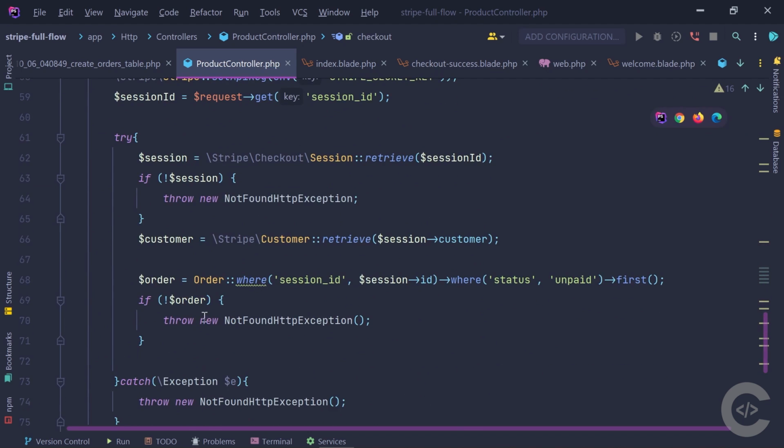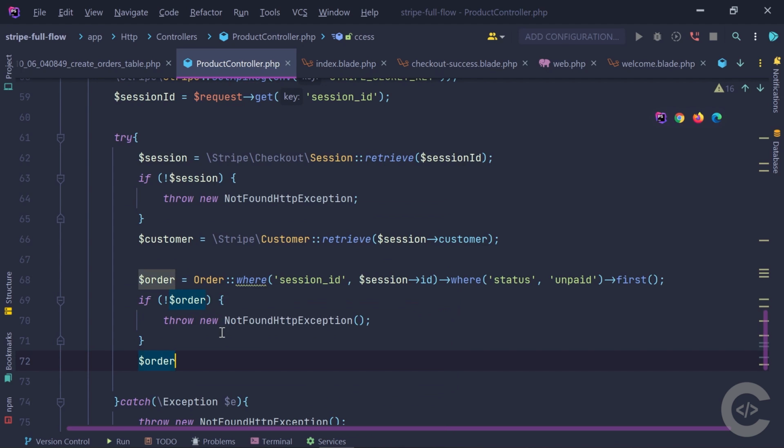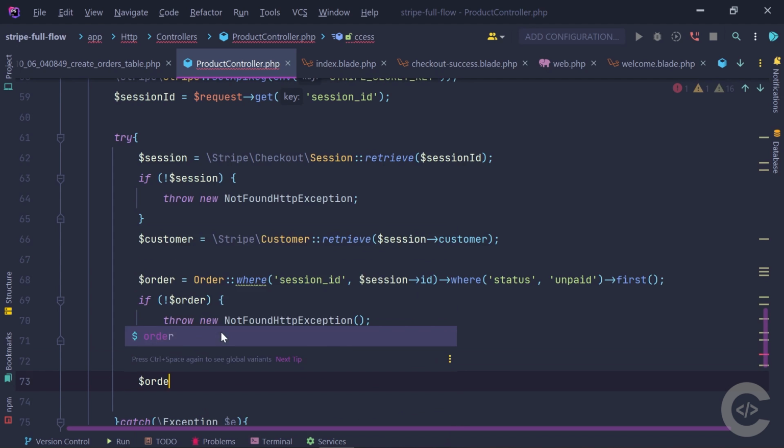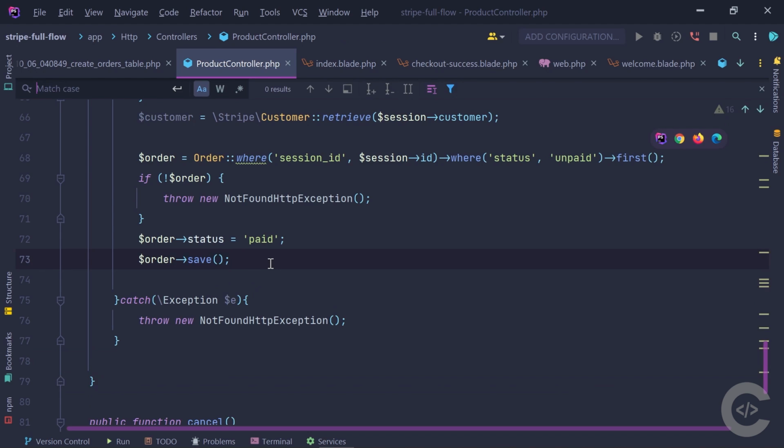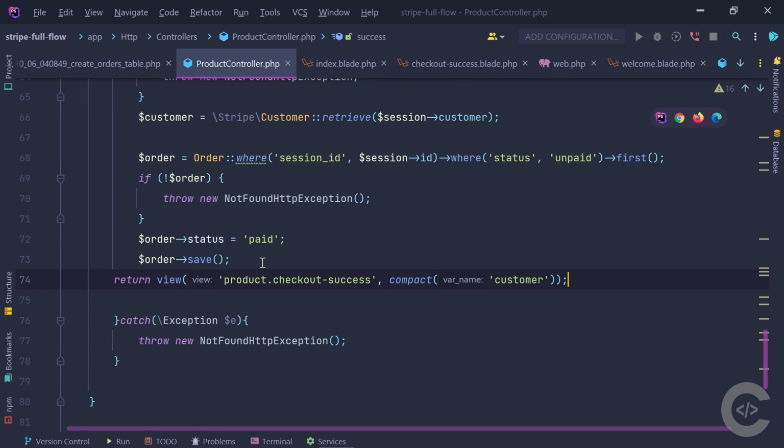So we select the order. If the order doesn't exist, we're going to throw a not found exception. Otherwise, we take the order and change its status into paid. And we're going to save the order. And then we show a success message to the customer. And that's it. So let's put this right here.